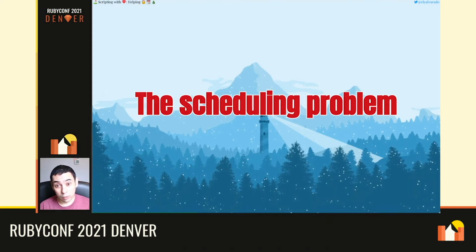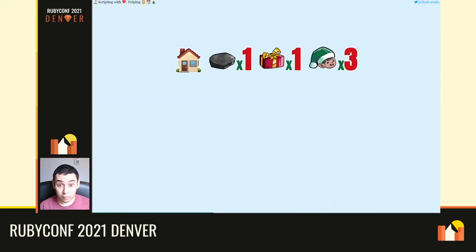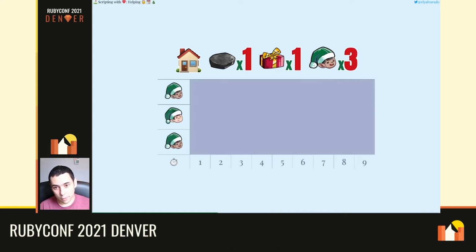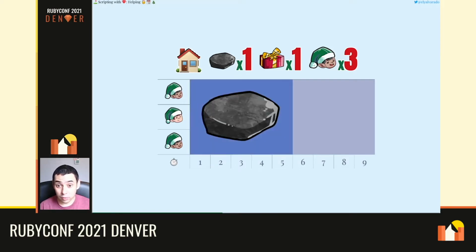As for the problem we are trying to solve, let's call it the scheduling problem. Let's take a look at it. Let's look at a first example. We have a house where we have to deliver one lump of coal and one present, and we have three elves. Now, I'm a visual guy, so I'm going to make a chart to see how long it takes to deliver the present and coal. It takes three elves 5 seconds to deliver the coal, and two elves 4 seconds to deliver the present. So the least amount of time is going to be 9 seconds.